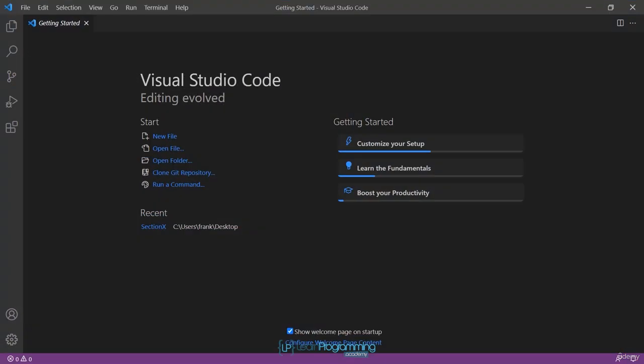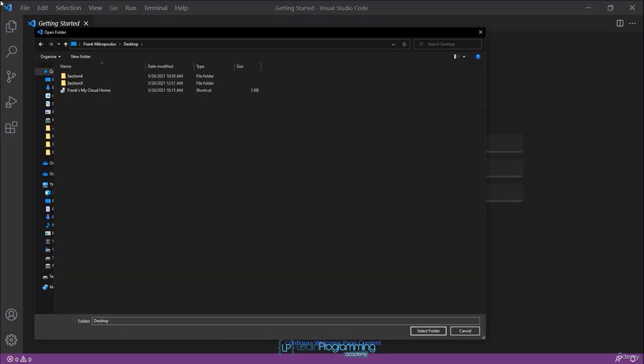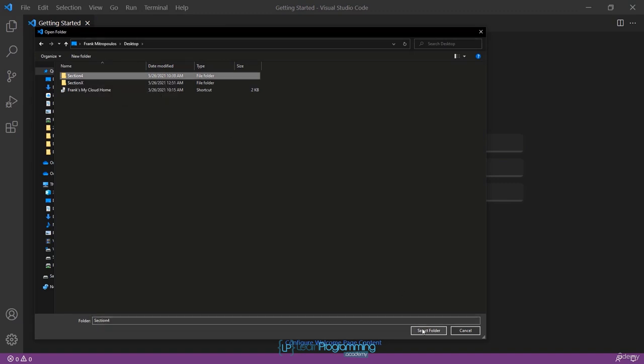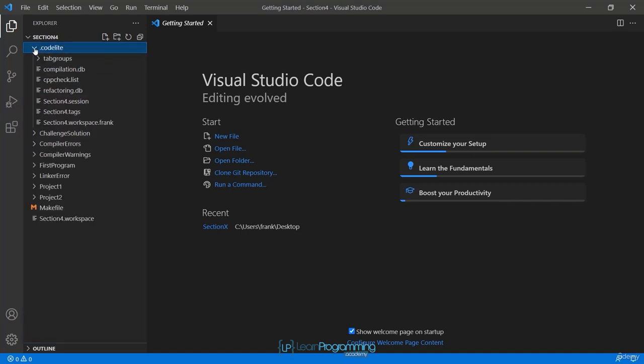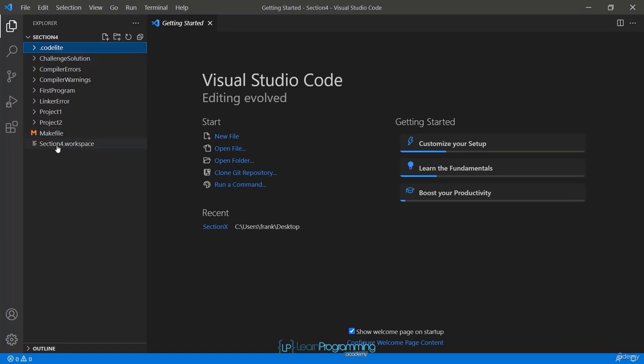So here's Visual Studio Code. I'm just going to open a folder, and I'm going to open up the section 4 folder on my desktop. I'm just going to select that folder, and it's going to open it up just like we did when we created our own. Now, again, you'll notice this code-light information, makefile. You can delete this folder, and you can delete these 2 files if you like. I wouldn't delete them. I would just leave them in there in case you ever want to use code-light. They're there, so you might as well keep them there.